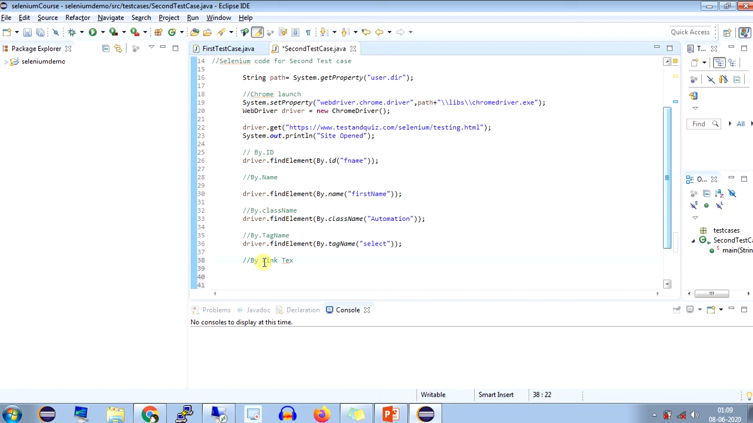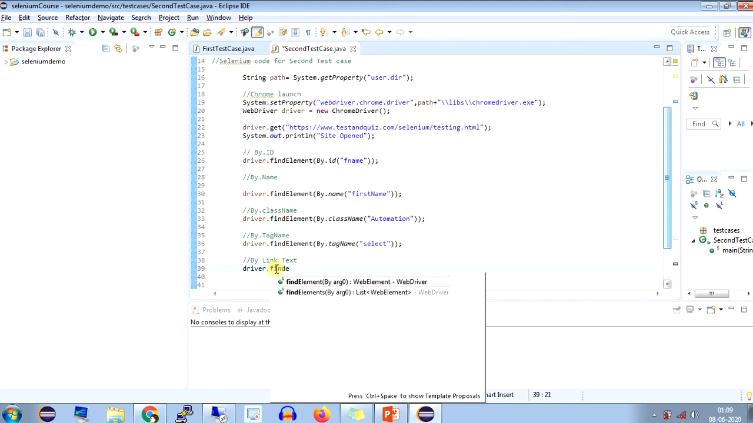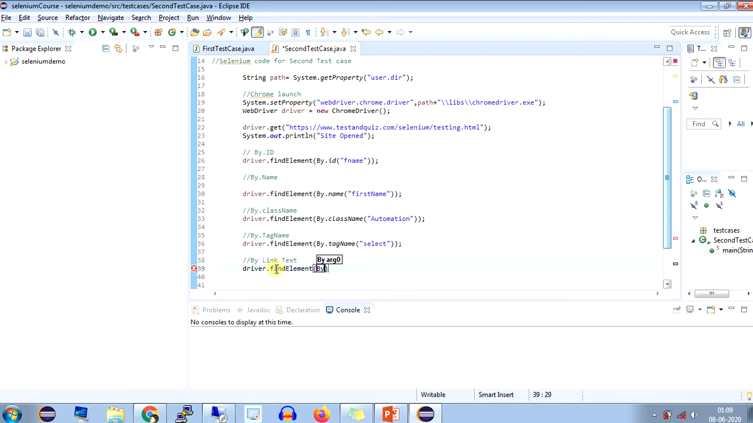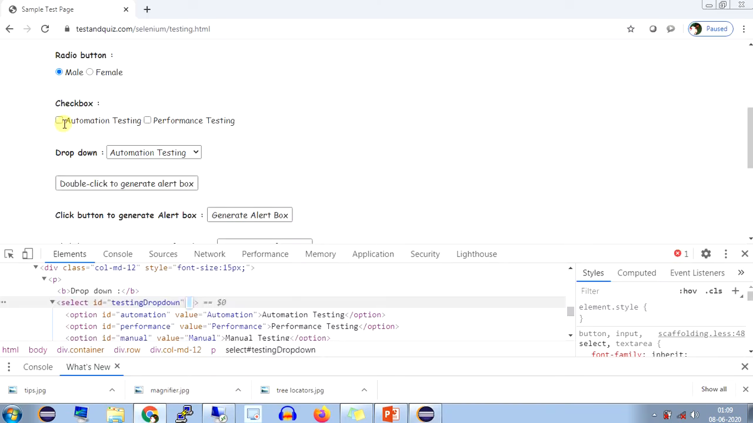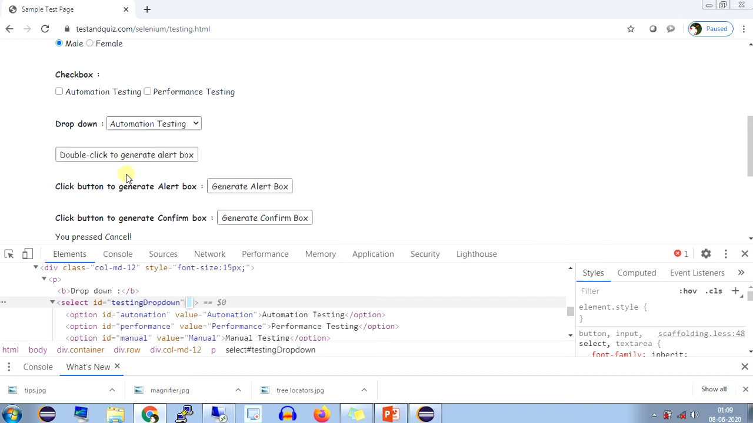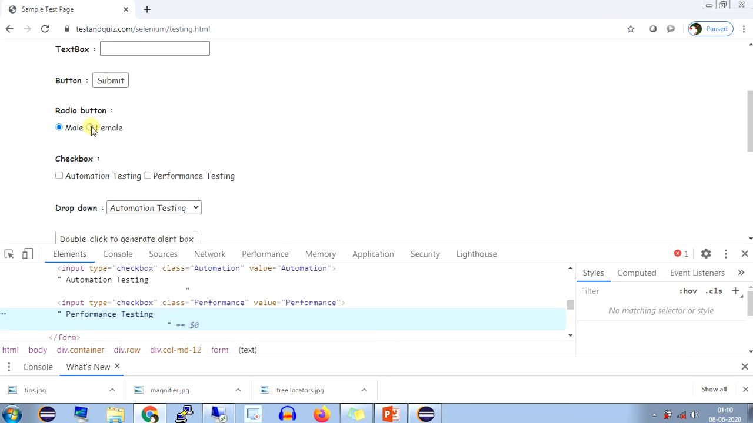Let me write down the line: driver.findElement(By.linkText, and then the value we can fetch from the application website. Here link text means the text which is displayed on the front end. So performance testing, double click, mail, automation testing, these are all link text for the particular web element. Also we can use that to identify the elements.